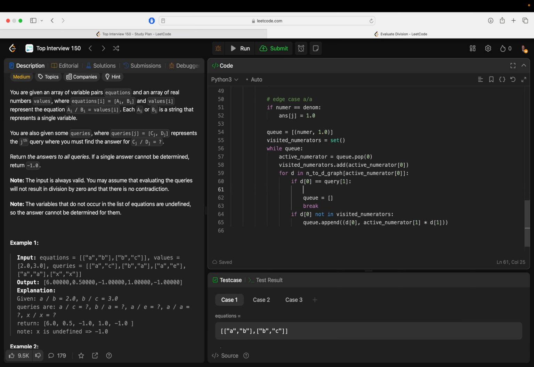We should also calculate the solution. So we can also have a cache of previous solutions. So we can say basically just update this. We can say answer equals active numerator, ans j equals answer. We don't need this. Actually, we can just say query 0 and query 1.